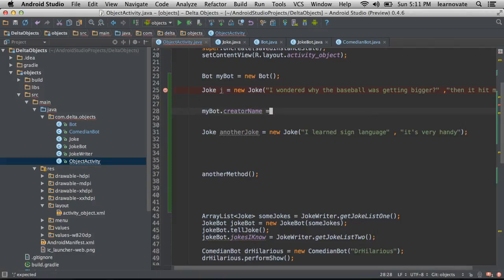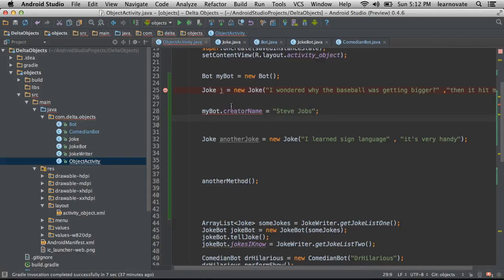But if I want to say it equals something like, let's say Steve Jobs wanted to take credit for it, you'll see that I can't do that. You can't assign a value to a final variable. It's now a constant. This allows you to create pieces of your objects and classes that just never change from the moment they're instantiated. We can also do this with methods.